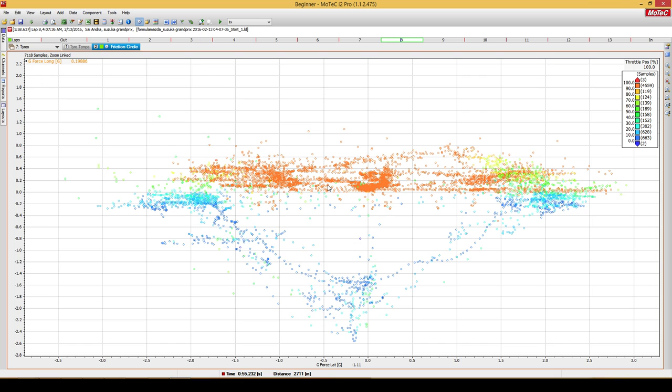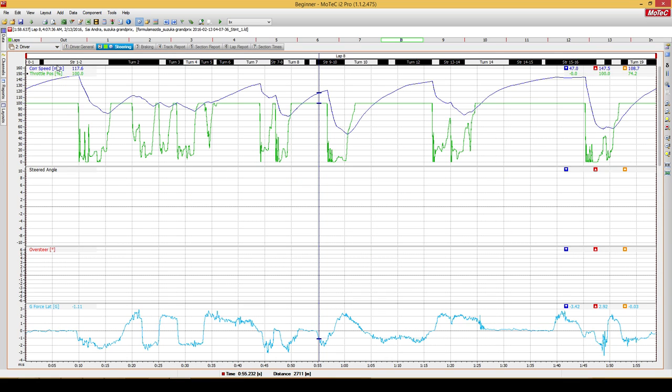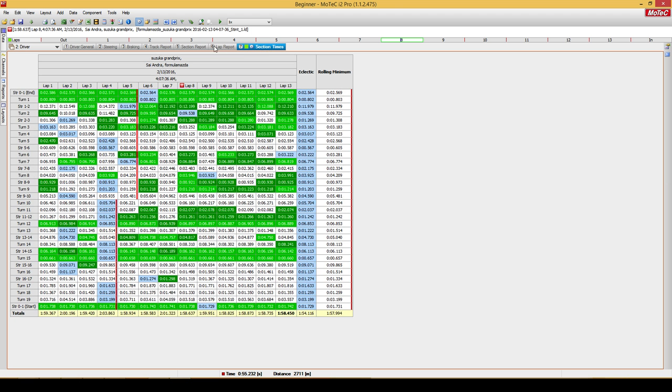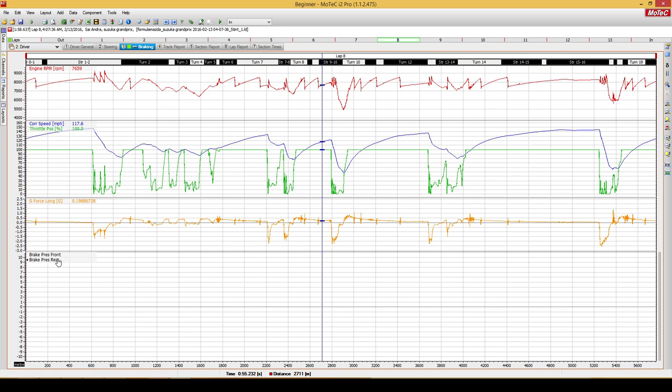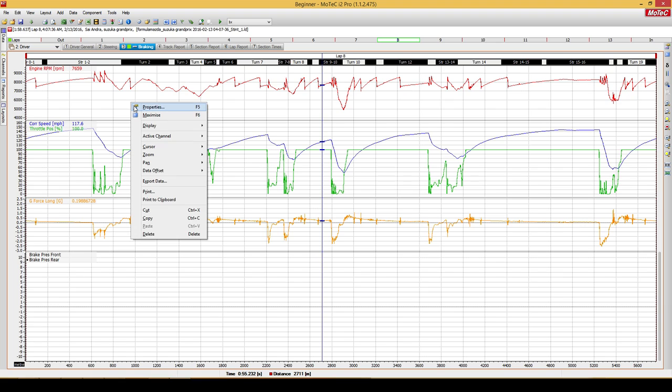So now that we know how to edit the base sheet that comes with MoTeC, we can start to make our own. For example, in driver, let's make a channel that says what the slip angles for the tires are under braking. Or actually, that's a little bit complicated at the moment. Let's make a brake pressure channel. Now these are dead at the moment, so let's just delete these. So let's just reconstruct this graph from scratch.